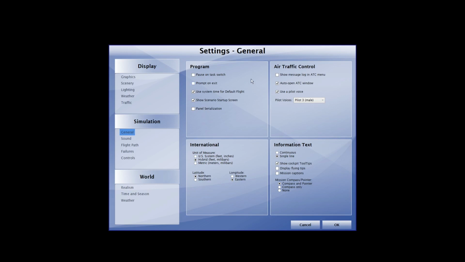Simulation general. I hate pause on task switch. I turned it off in FSX. It remains turned off in P3D. Using system time for the default flight just makes things generally a bit easier if I just want to start up and get flying. And showing the scenario startup screen, I can't remember if that's the default in FSX. It certainly is not in P3D, but I prefer it that way so I can make all my selections before I go fly. What else would I talk about here?